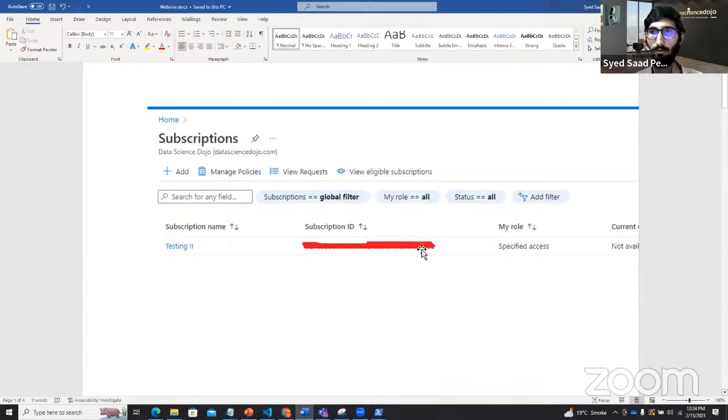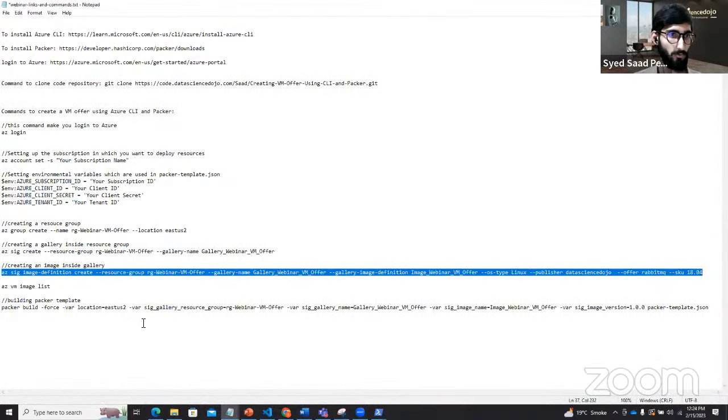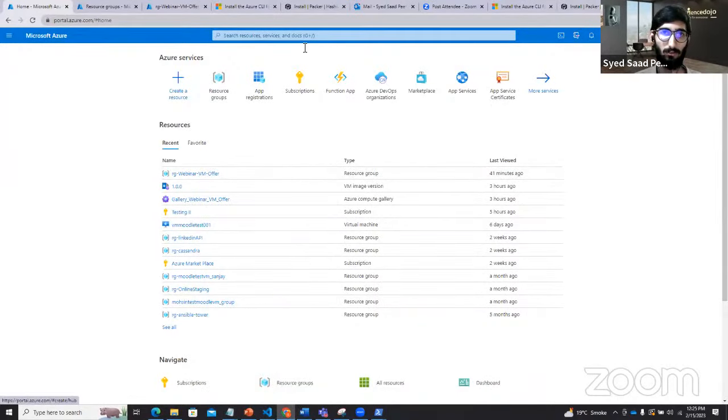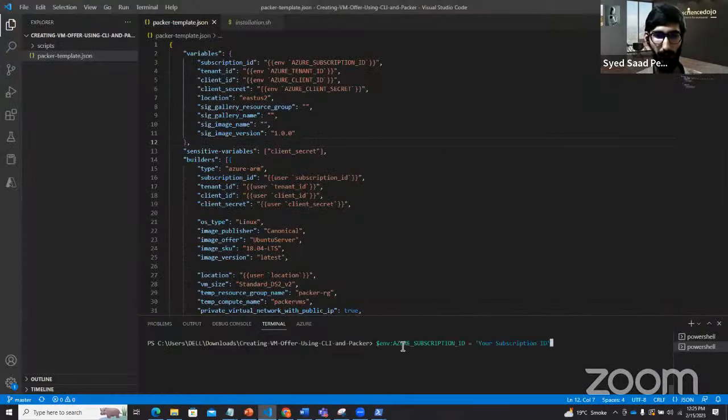So you have to copy this value, and then I am pasting one command in the chat, and you have to run this command on your VS Code or any other editor. Let me open the chat. You have to replace your subscription ID under these inverted commas where I have written your subscription ID. Then you have to run this command on Visual Studio Code, like here.